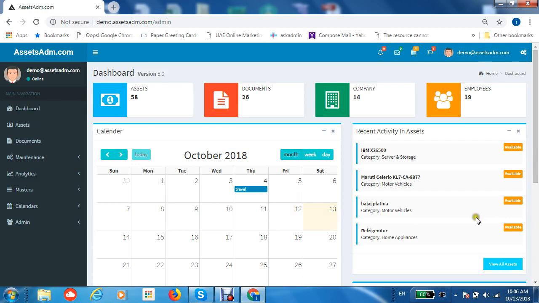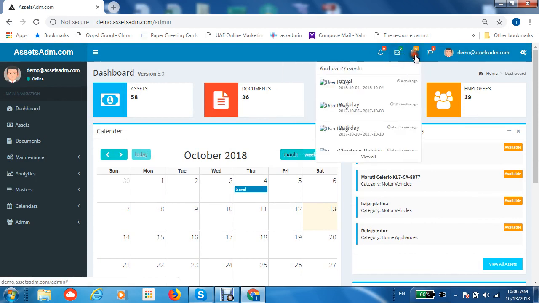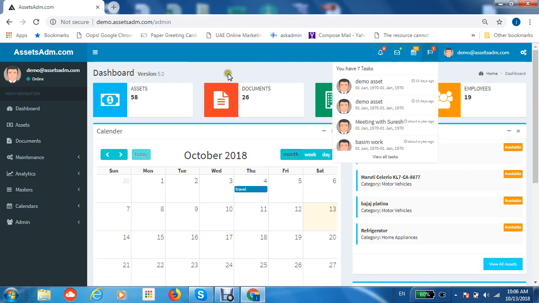This is the dashboard. It shows the total number of assets included, documents included, company, and the total number of employees. It also shows a calendar, the recent activity in the assets, and the task you have to do. In the top right corner, you will see some buttons. They are alert button, communication mail, events, and task. Let's go back to the navigation menu where you can see dashboard, assets, documents, maintenance, analytics, masters, calendars, and admin.